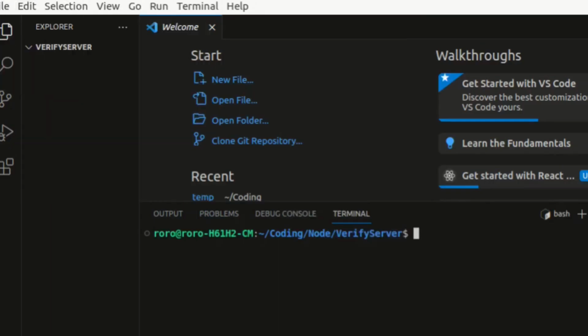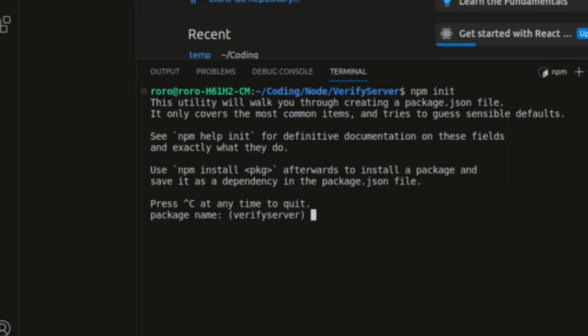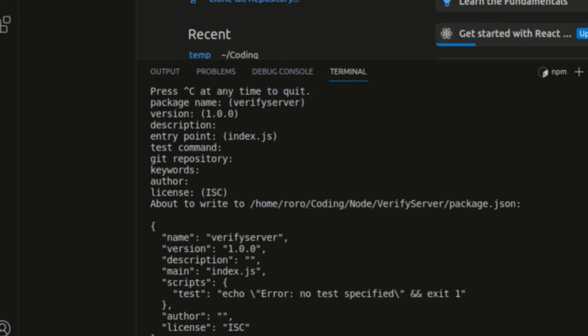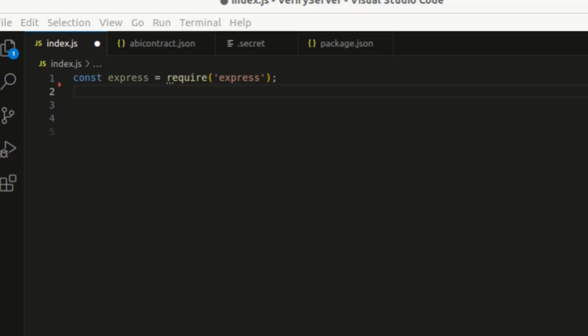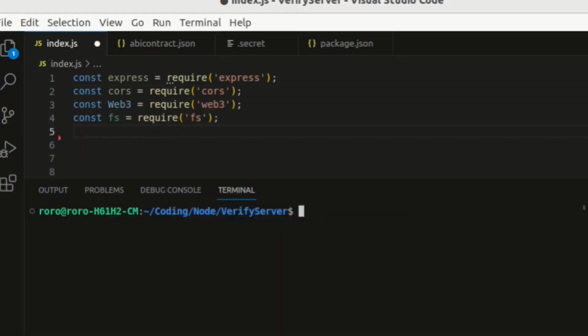To create our simple server, we open another Visual Studio Code window in a folder of our choice and run npm init. We use the default value and create the index.js file. We are also going to add this line of code in the package.json. We create the following constants that will require the libraries of the same name: Express, Cors, Web3, and FS. We install all these libraries.